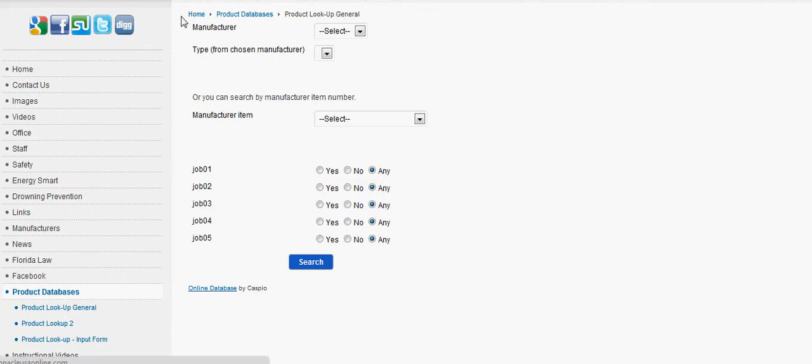Actually, it's three sections. This first section here for manufacturer and type, second section for manufacturer item, and then job. These three things, although they're on one screen, are independent of each other. So right now we're going to talk about using this as a lookup. In doing so, we're going to make sure to leave these two sections as they are before we click on search.